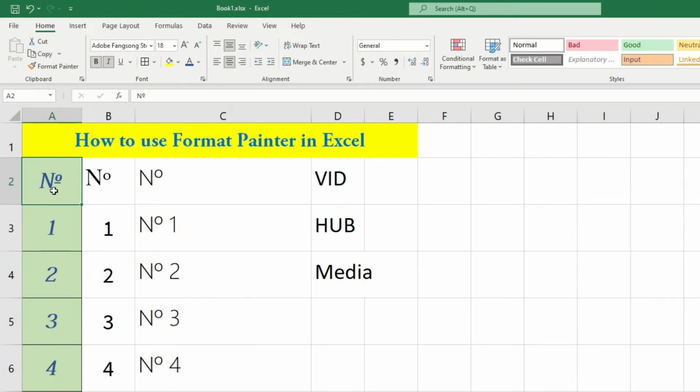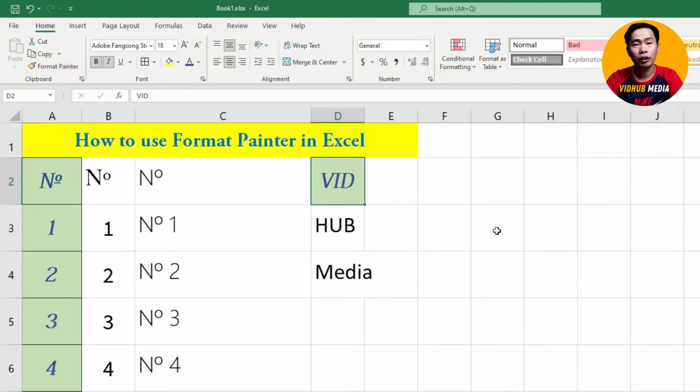Right here I have this color and the font, bullet, italic, format, and border. So if you do it like this, just one time and it's finished, right? You cannot paint it again.